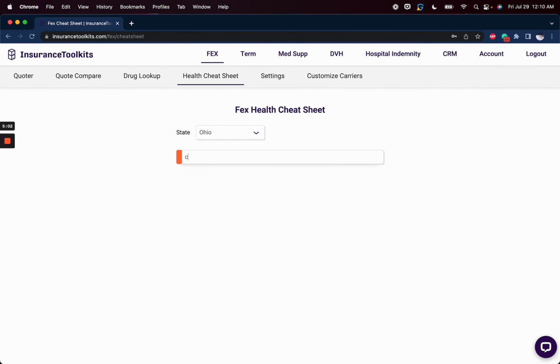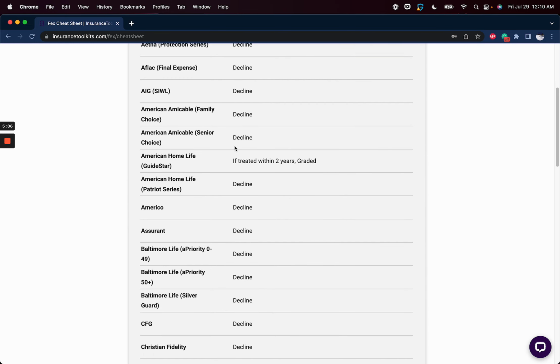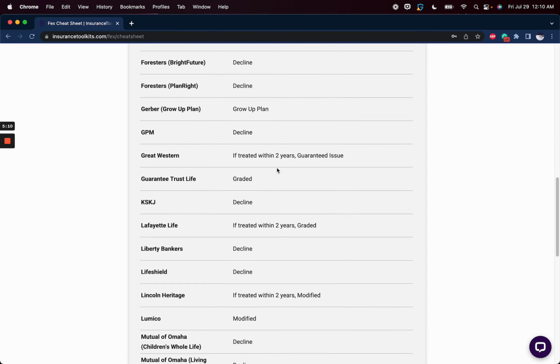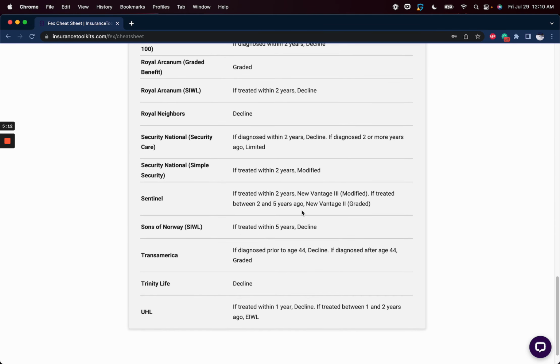The health cheat sheet, we can enter something like congestive heart failure, and it'll show you our entire backend. So for all the carriers, how they'll treat it, what time frame they'll treat it. If there are any follow-up questions, we'll show you those here as well.